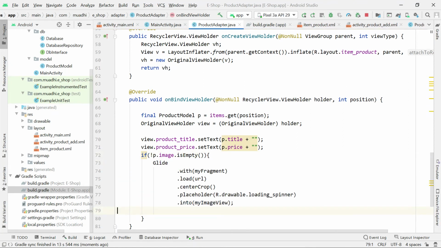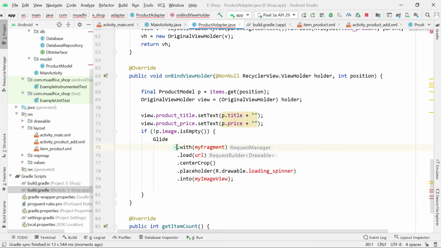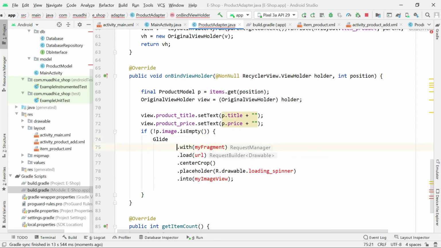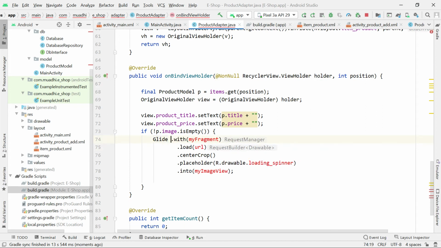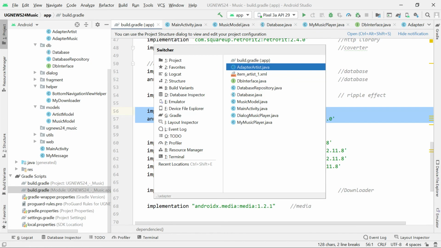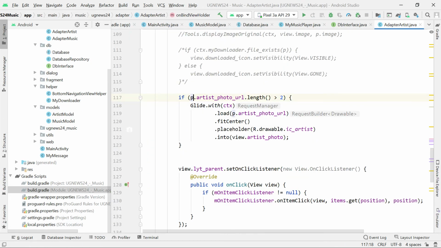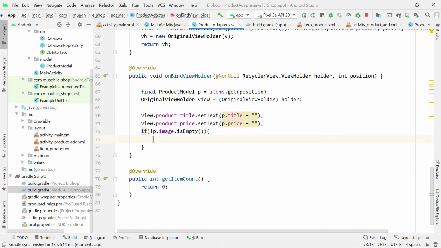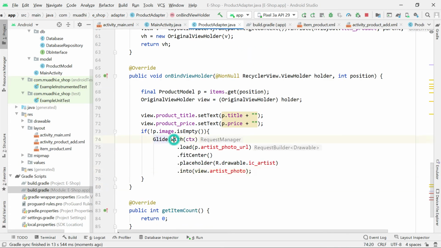Just press Ctrl+Alt+L to automatically organize your code. So you simply say Glide.with, and then you put dot with. I already have it here, so I don't even need to stress. Okay, so Glide.with, and then you pass the context.